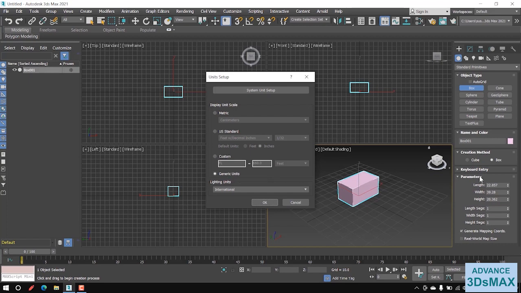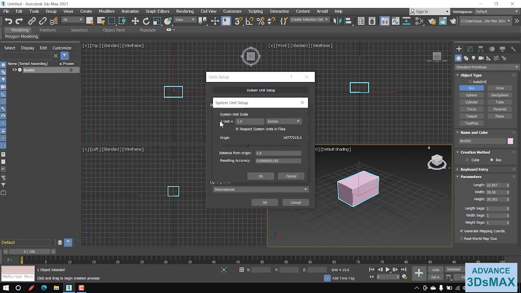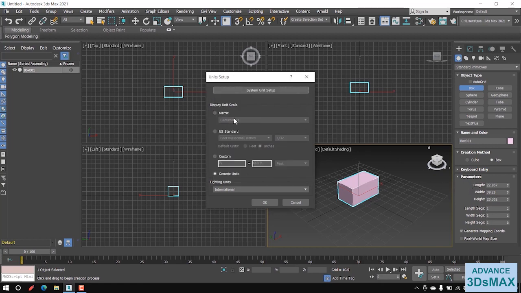But if you want to know how 3ds Max calculates these values, click on the System Unit Setup. 3ds Max calculates 1 unit as equal to 1 inch. If you want to change these units to metric form, click on the metric radio button and choose mm or centimeter according to your requirement. And if you want to choose the feet and inches unit system, click on the US Standard radio button. There are two options, feet fractional inches and feet decimal inches. You can choose any one.